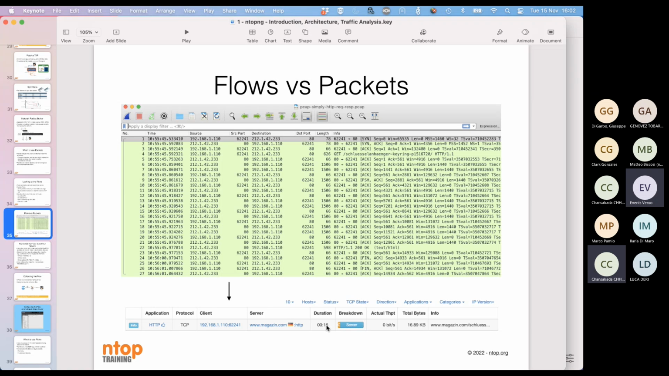We have the duration of this network communication, the traffic breakdown, the total number of bytes, and information about this network communication. So in this case, we have the URL, and we can have additional metadata. In ntopng, if we click on this info button, we get many metrics about this network communication. So we're able to process the packets and extract metadata to show you summarized information for this network communication.